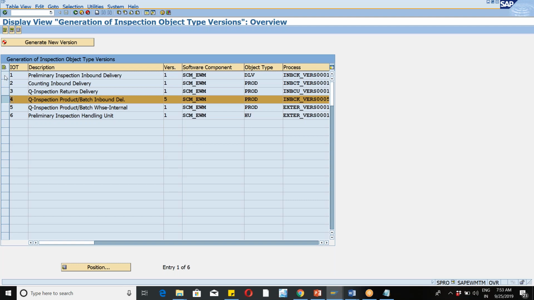If it is at a delivery level, then it is all the products in your warehouse which we are trying to do. But as of now, I'm not trying to do that. I'm trying to do it at a delivery level. So sorry, at a product level. So this is the one which I have activated, and I've generated the version as of now. That's the reason we have a version 5 here. Clear, guys?